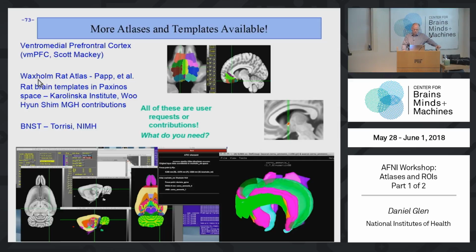We have the Waxholm rat atlas, and you can see that here. This is fairly impressive work here with 39 micron MRI of a rat brain. That's shown down here. And then there are regions drawn for that. Some of the cortex is pretty much one region, but subcortically they divided a lot more. And here's a rendering inside SUMA of the regions of just the hippocampus.